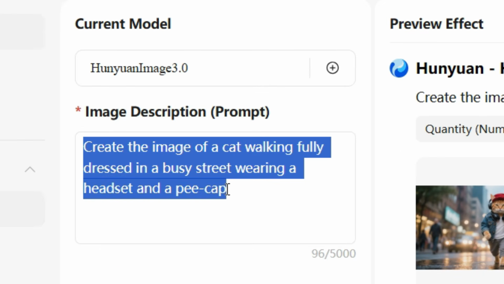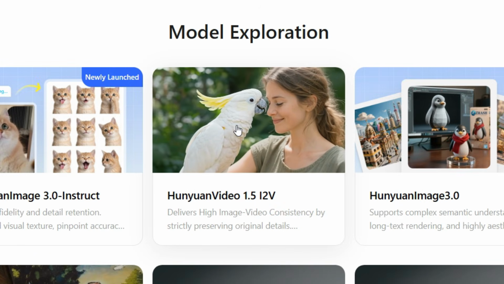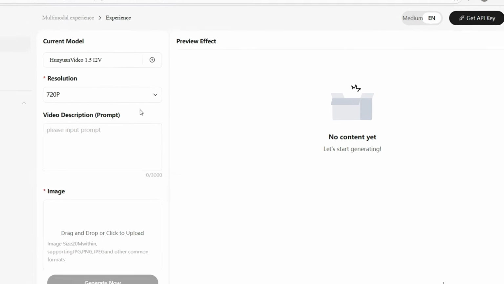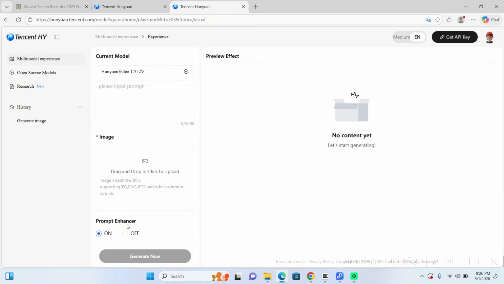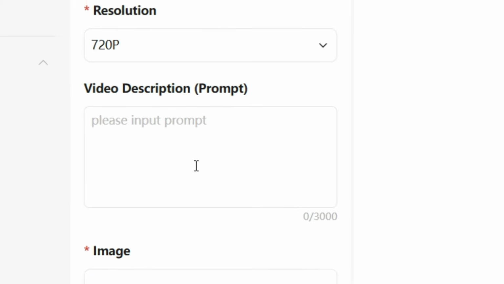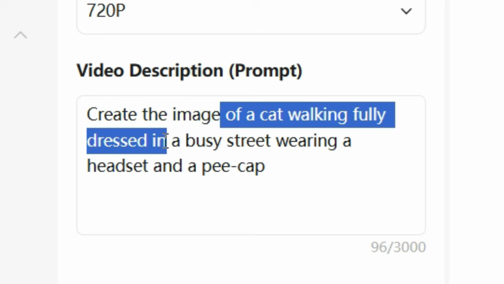So let's try to copy this text, but instead of an image, let's use Hunyuan Video 1.5 at 512p to create our video. Now in here, there's a caveat to this. I always want you to use this prompt enhancer, which is going to help you to enhance the kind of prompts that you paste in. So let's say create the video this time around.